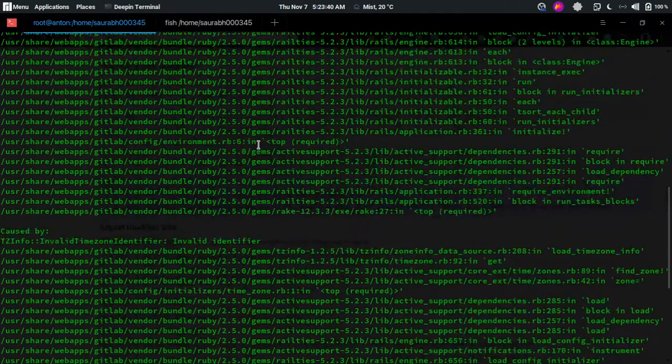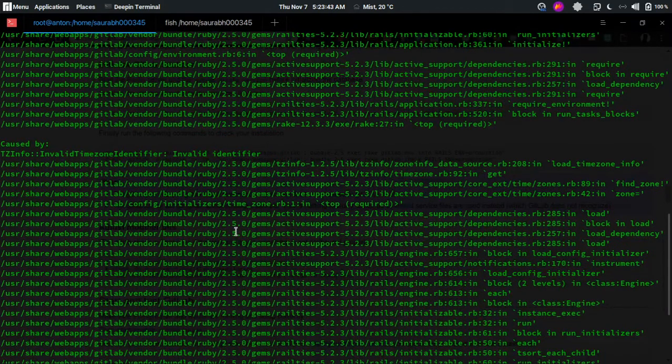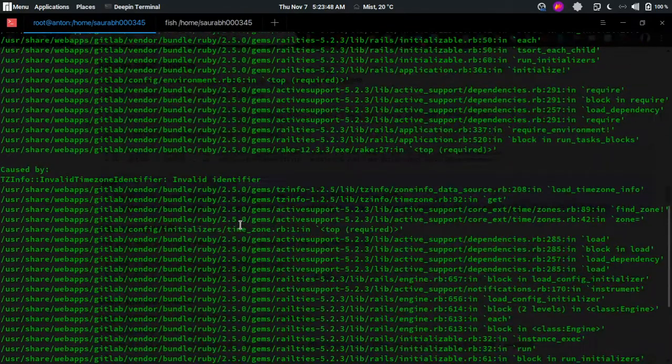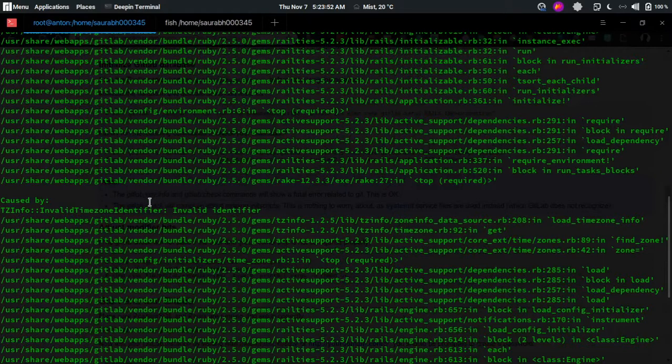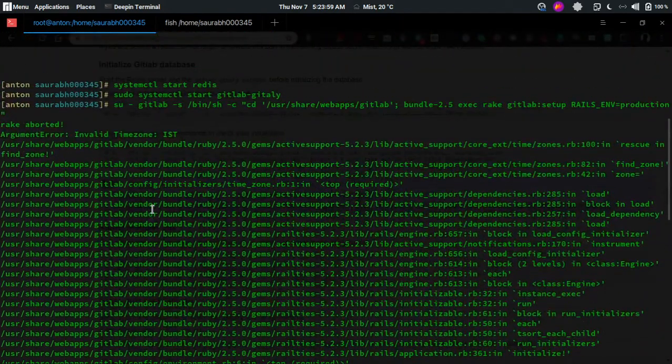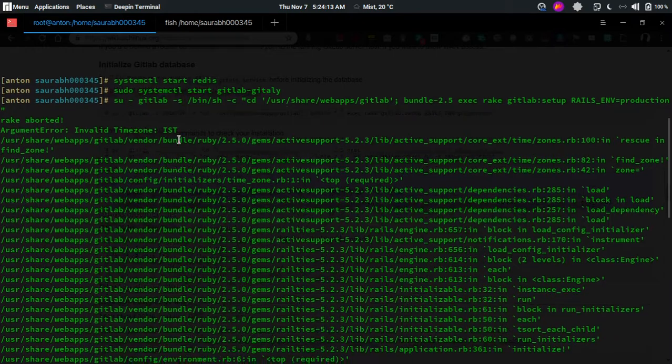So yeah, basically what I was saying, this is the whole stack trace of the error. As you go right up to the main thread that caused the error, you can always guess what the problem is. Like over here, TZInfo invalid time zone identifier. I already knew what the mistake was, but always when rake is aborted, there's the next error, invalid time zone IST. So it kind of streamlines your efforts.